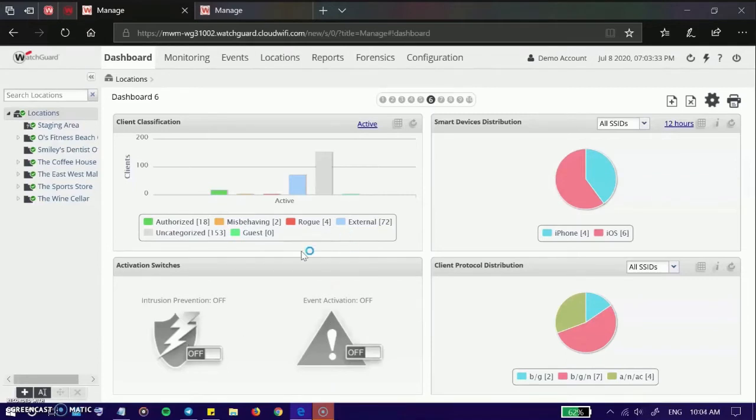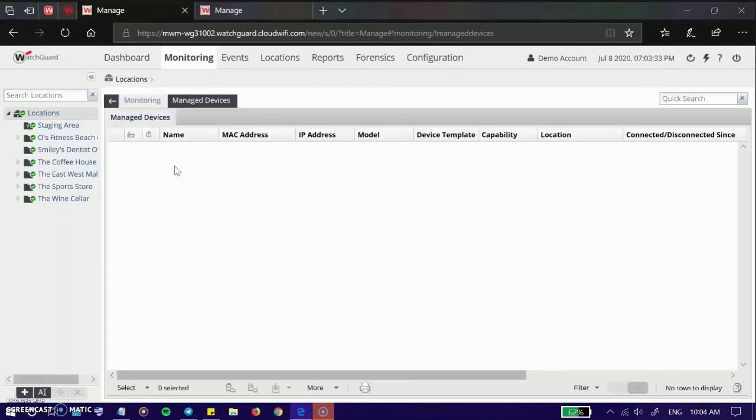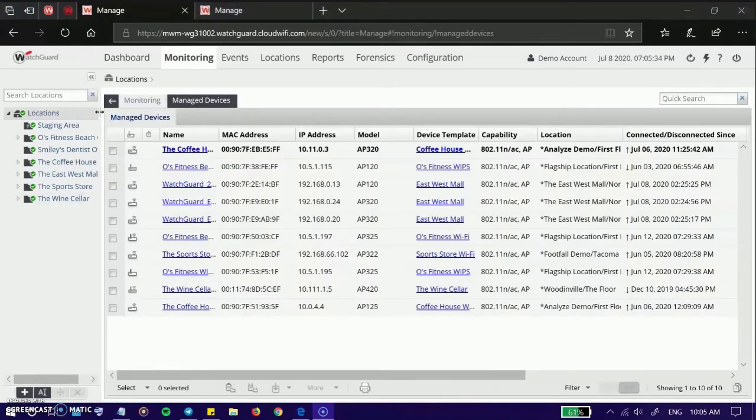WatchGuard Manage offers a location tree, which can be very helpful if you are deploying large numbers of AP devices across multiple locations. So we go to Monitoring and Manage Devices. Here we can see the locations that have AP devices, and also the list of information for each location.